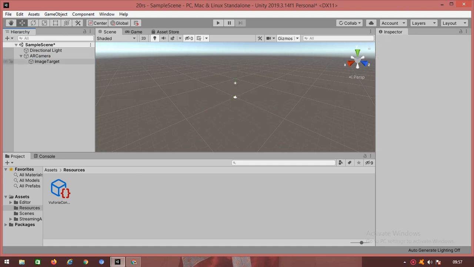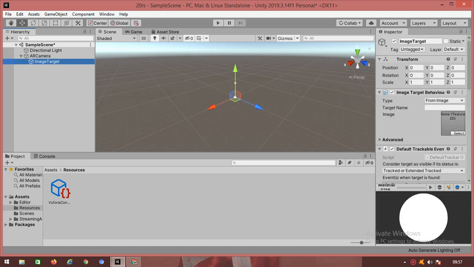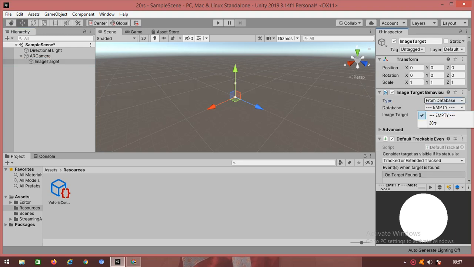Now select this image target, go to the right side, set type to from database, and select the database name, which is 20 rupees. Now there are only two options, and one is 20 rupees, so you can see 20 rupees is there. Okay, this is the time to download the 3D object for our application.